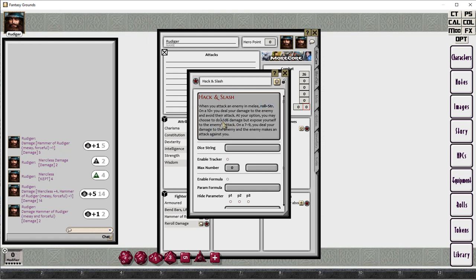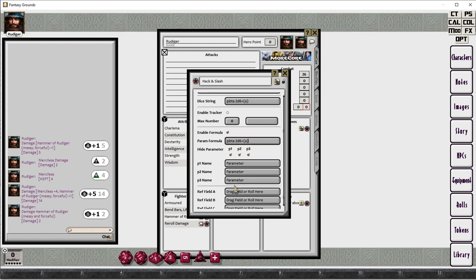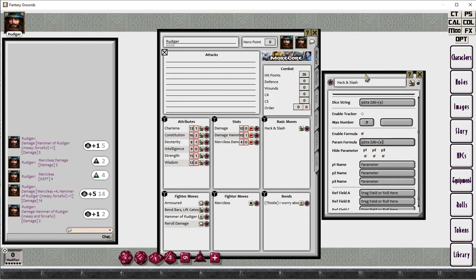So there are some extra parts in here, but Hack and Slash also uses strength. You can see it says roll plus strength. So what we do is we add our formula in here, /PBTA 2d6 plus, and we're going to put in the A field again. We'll hide all the parameters, the P1, P2, P3, and then we will drag the strength modifier into the A field, and that will keep your strength modifier and this roll in sync going forward.